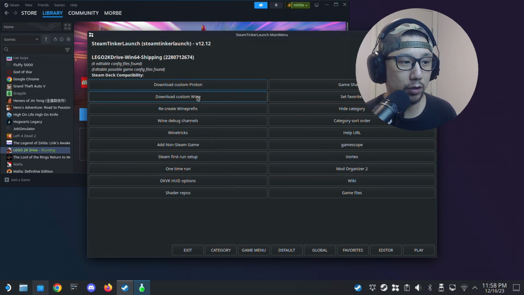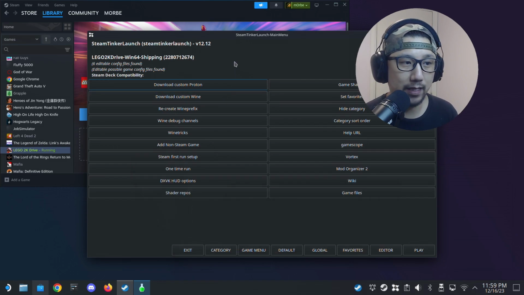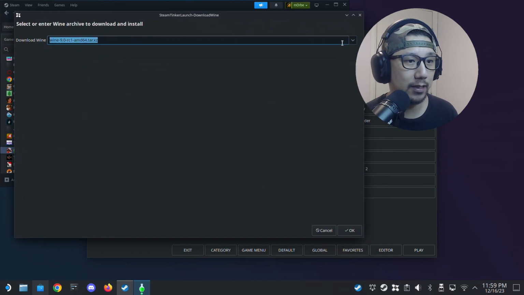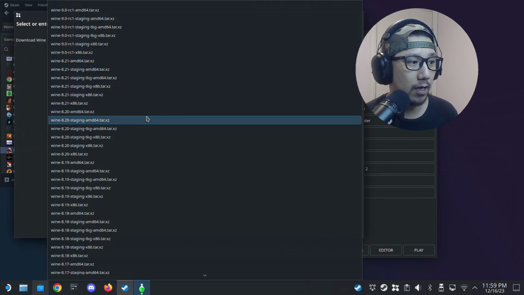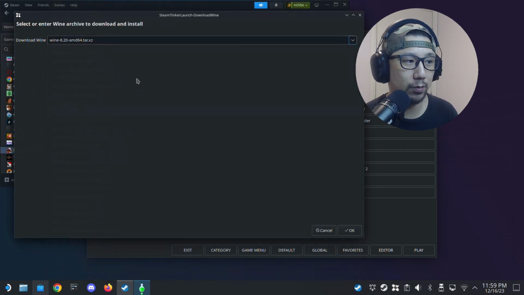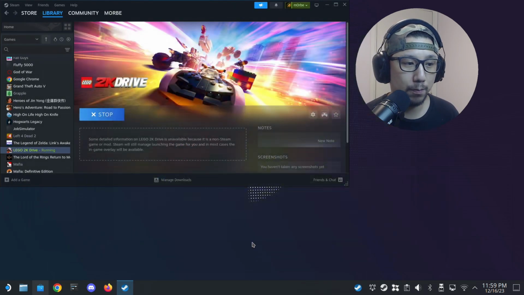The first thing you want to do is go here, download custom Wine, because you might not have any Wine versions installed. So go here and select the Wine version. I'm currently using Wine 8.20 AMD 64, this one. You could follow me if you want, or you can try other versions and then just click OK and it will download. I already have it, so I'm not going to download. I'm going to go into the game menu.